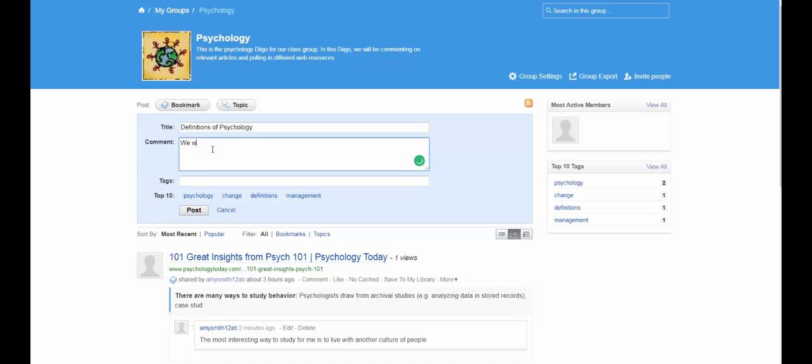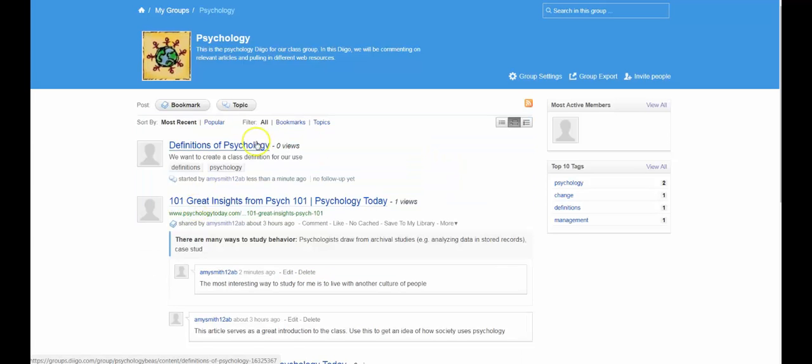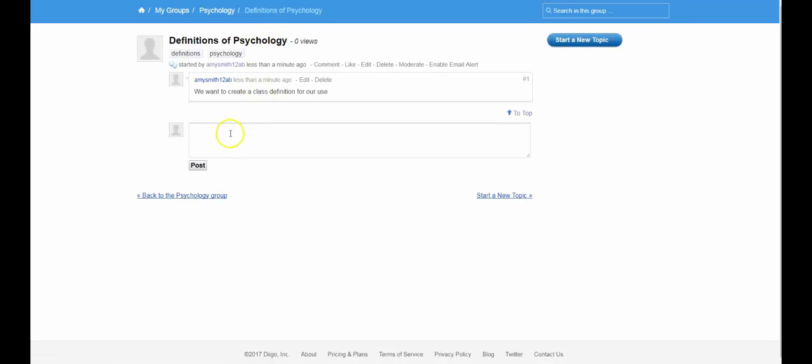So we want to create a class definition for our use. And here you can see that I already have some tags in here, so definitions and psychology. And then we could post this topic, and it would post to our class group. If another student was in the class and they clicked on the topic, they would be able to post directly in here and respond. And here you can see you can like, you can moderate as the teacher, and you can also delete particular topics, and students will be able to like or delete their own topic.